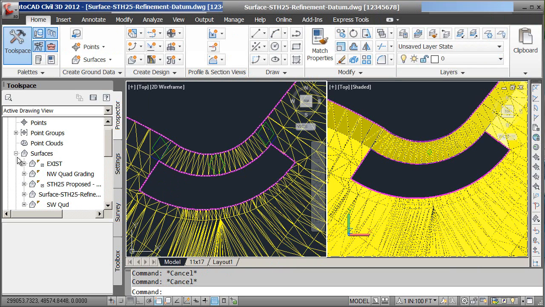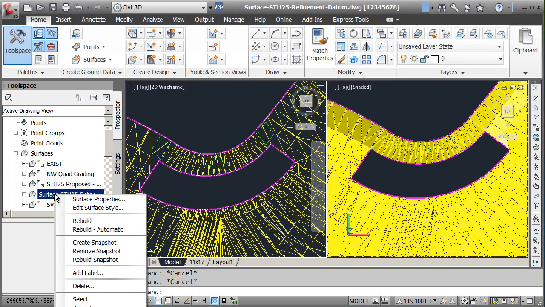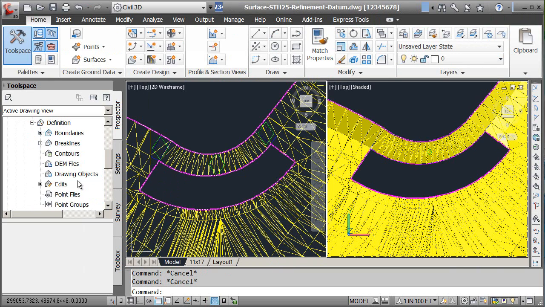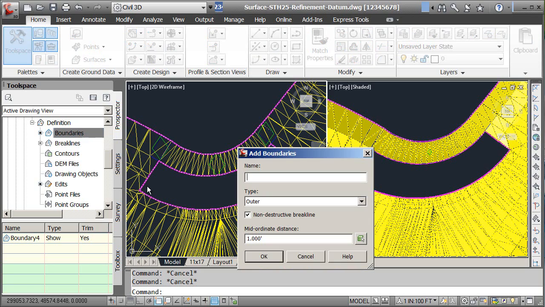I'll open the Surfaces category. Let's right click on the refinement surface. I apologize. Let's expand the refinement surface. I'll open up definition, and I'm going to add this as a boundary. I'll right click on boundaries and choose add.